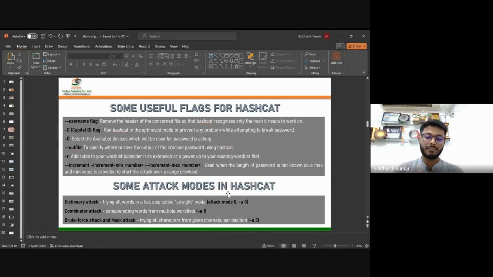Then coming on to the attack modes in Hashcat. In this particular webinar, I'll be specifically talking about majorly two attack modes, which are your dictionary attack, also called straight mode, or your wordlist attack. Then you have combinator attack, which actually combines multiple word lists together. In a way, if one list is exhausted for some reason, because the hashes are not matching this particular word list, instead of stopping, it will directly move on to the next word list. Then you have brute force attack and mask attack.